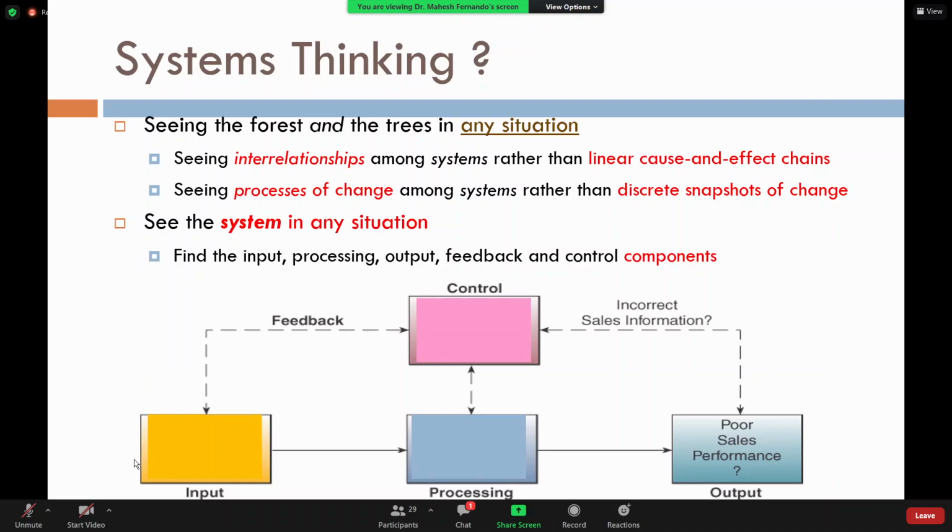That is what I want to give you, just to have an idea about seeing things. In that example, where you can see the forest and the trees in any situation, it means that you can see a thing with some details. It will be helpful to understand these two bullet points. It says seeing interrelationships among systems rather than linear cause and effect chains, right? What does it mean? Interrelationships among systems rather than linear cause and effects.